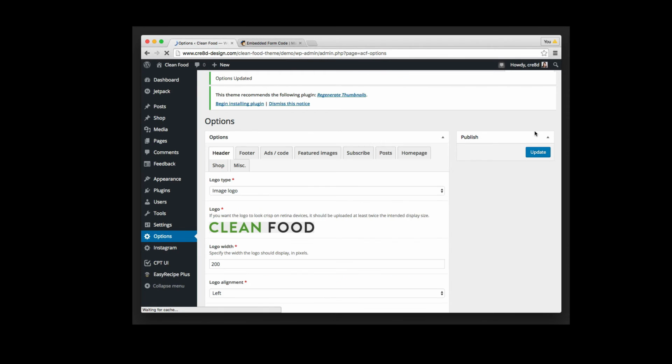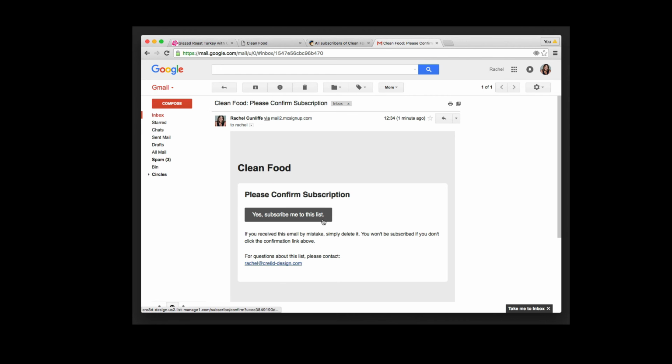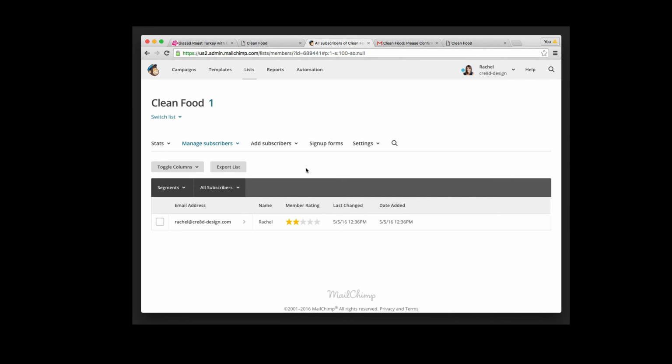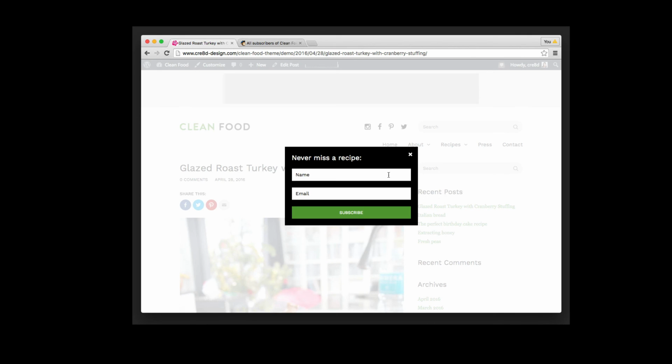Let's check out this form. Below my post, I now have my subscribe form. Let's check it works. I'll confirm my email address and after a few minutes, the email subscriber will now be in the list. I've cleared the cookies on my browser so you can see the pop-up option. After waiting for 30 seconds, the pop-up appears. It would also have appeared if I'd moved my mouse out of the window.